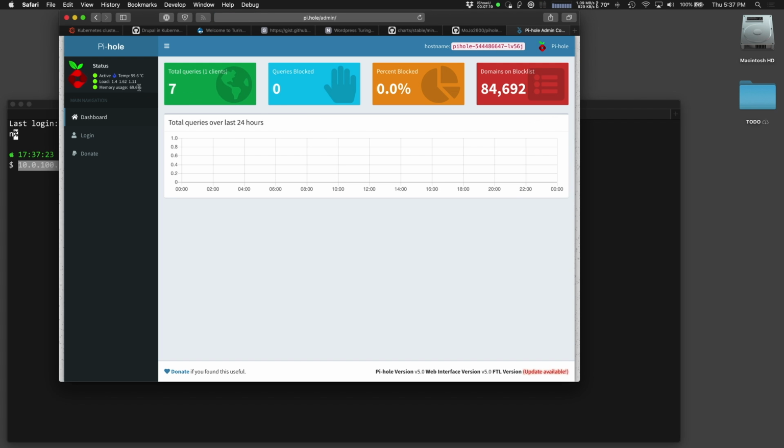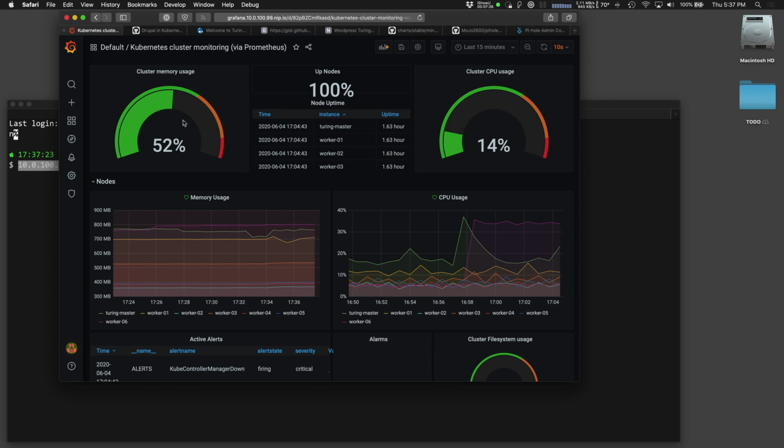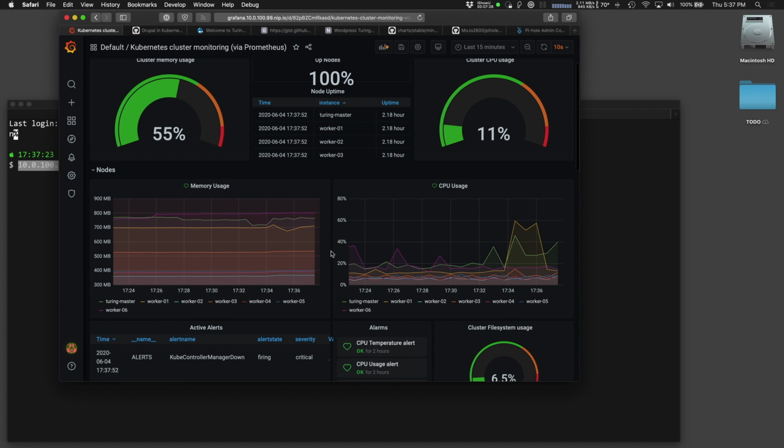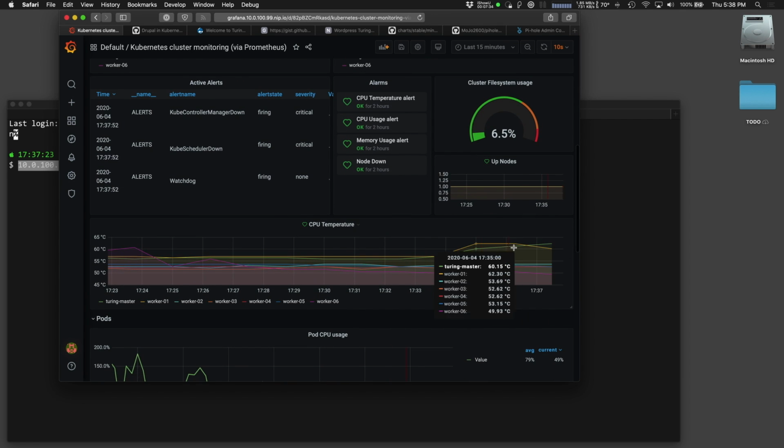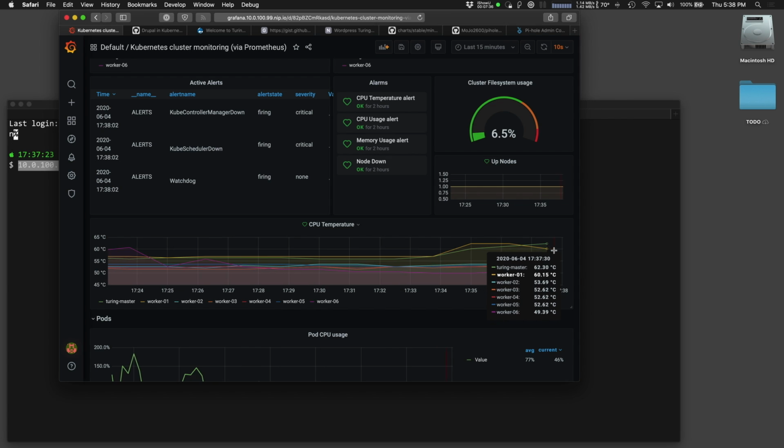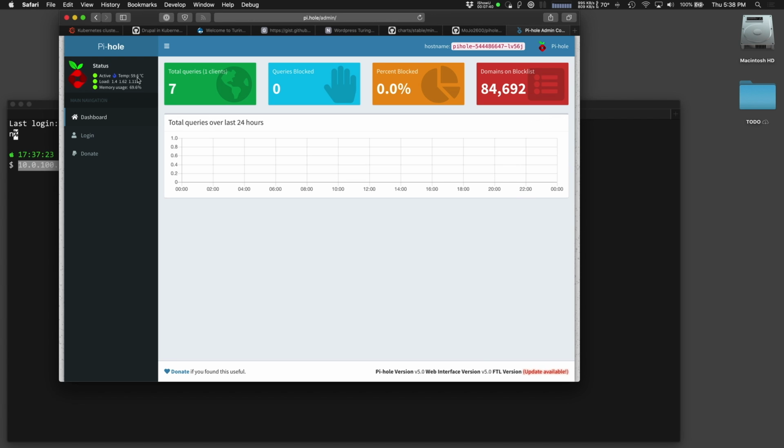You can see that it shows the Raspberry Pi statistics. So it's funny, Pi-hole shows the temperature of the Raspberry Pi, and if I go over here, I can correlate that by the fact that this, I believe, worker 01 was the one that was setting up Pi-hole. If I go down to the temperature, I can see that worker 01 is currently at 60.15 Celsius, which is pretty close to 59.6. So Pi-hole is monitoring it, and Grafana is monitoring it through Prometheus.